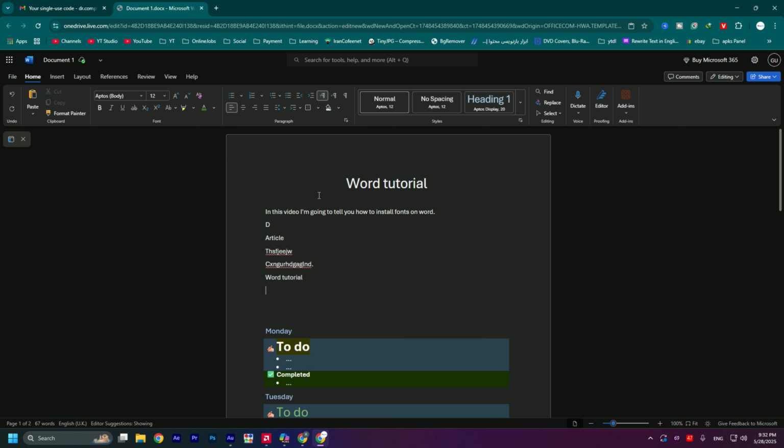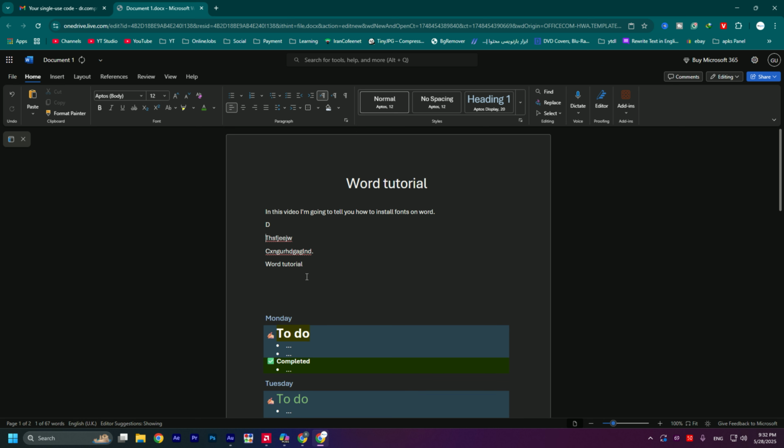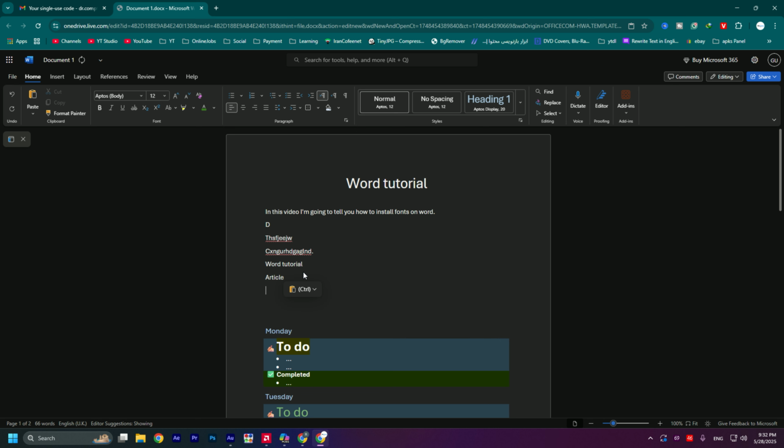In here we have cut and copy. I select this one and press cut. The shortcut of cut is Ctrl X, and the shortcut of paste is Ctrl V. I just paste it. If you want to copy, the shortcut is Ctrl C. You can also press in here and copy the things.